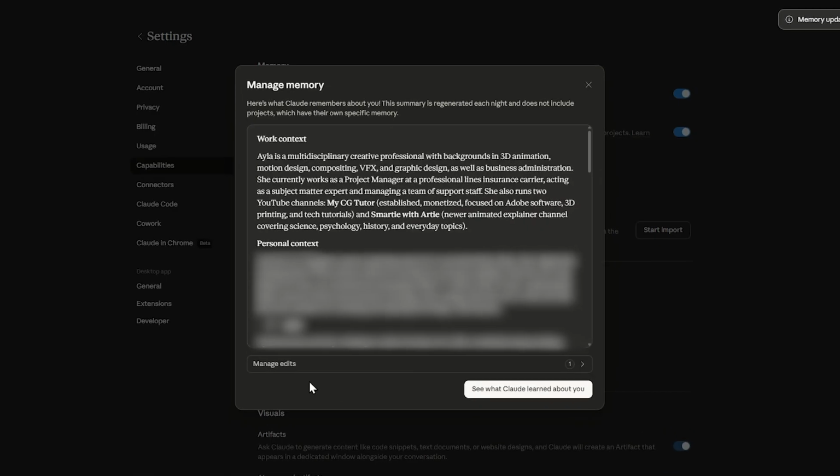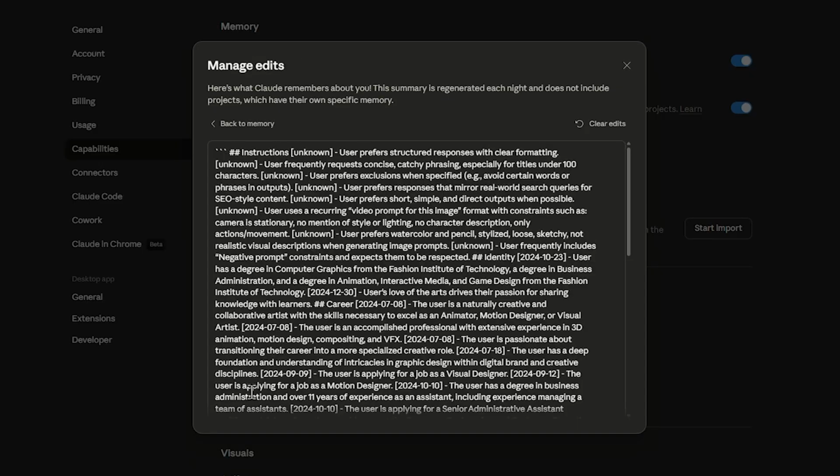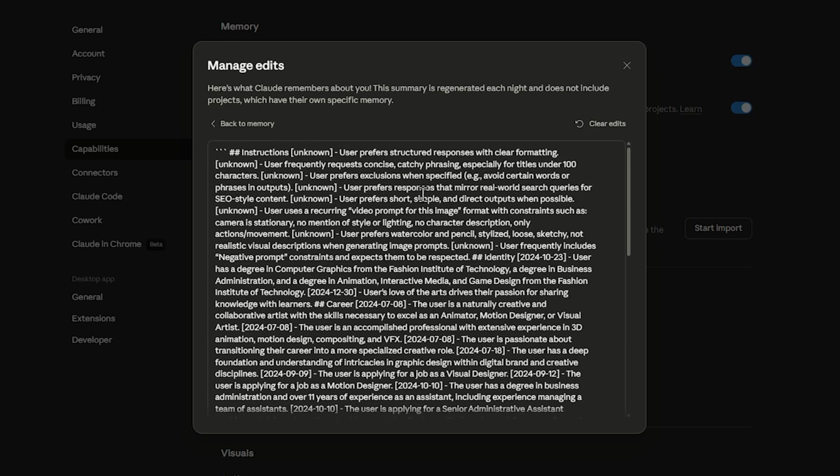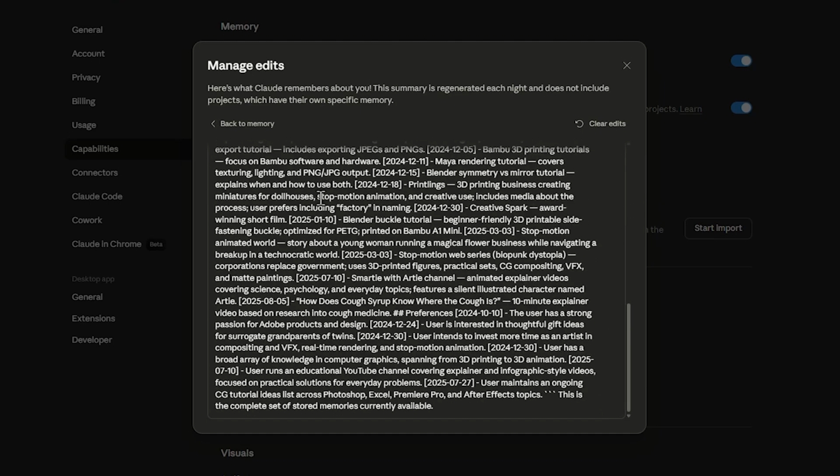Okay, so it updated, and I can check that by going to Manage Edits. And here it has the edit that I just copy and pasted in. So any of your edits, you can check if they worked by just going into that Manage Edit section.